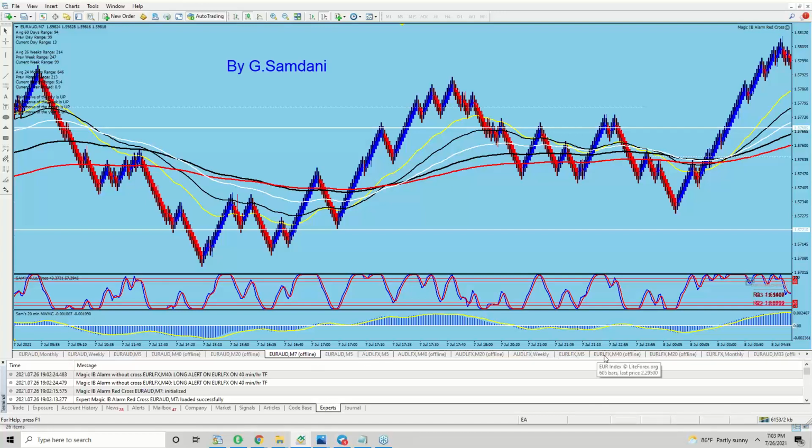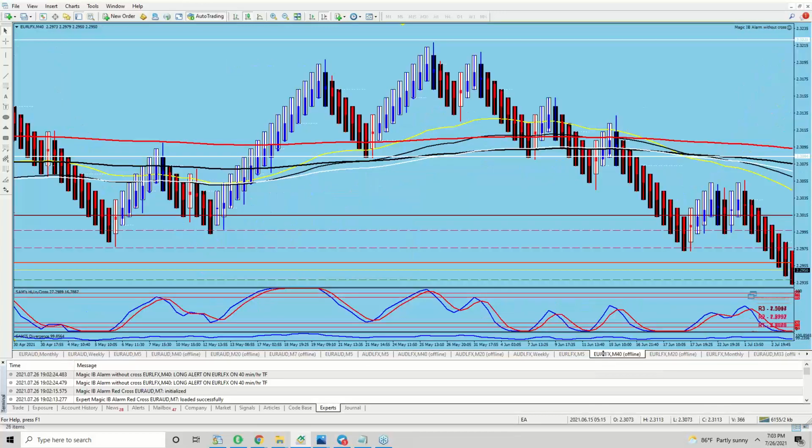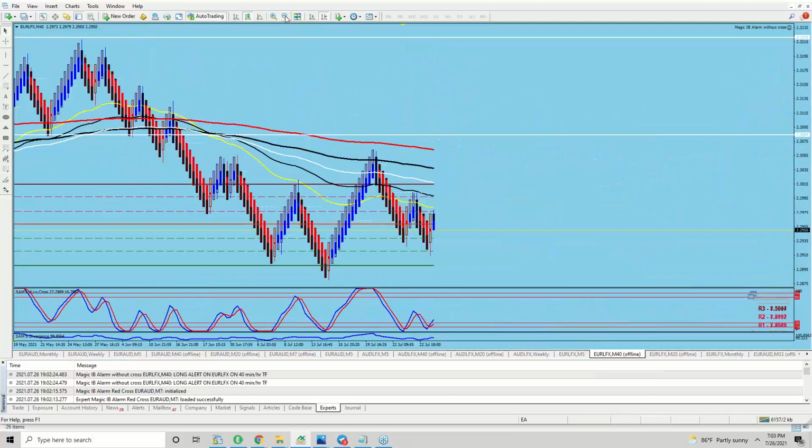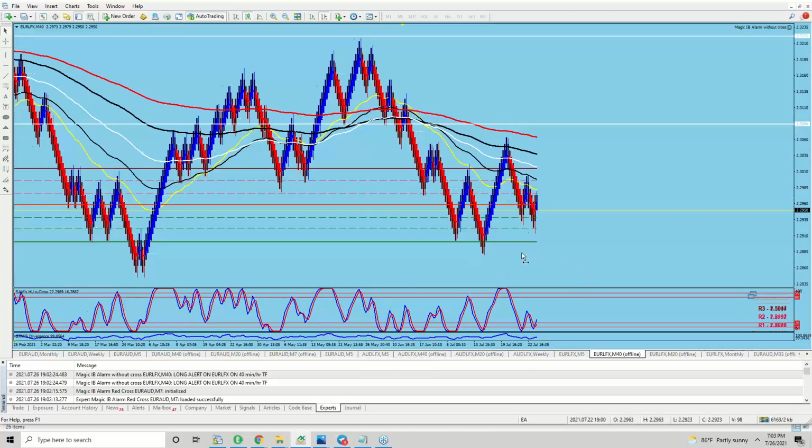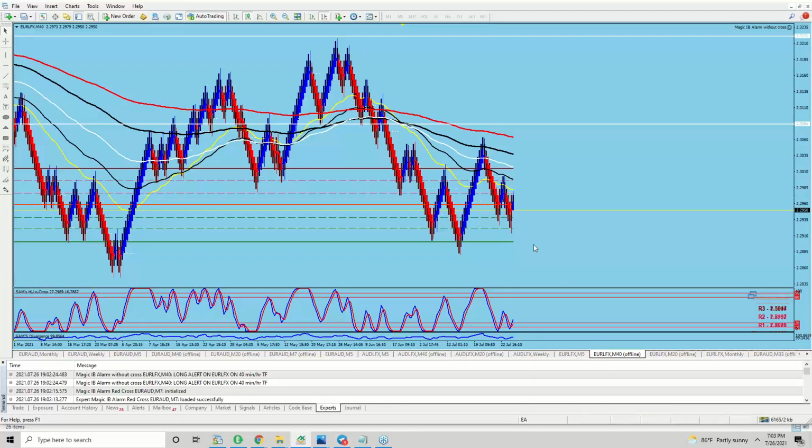So where's your euro index 40-minute chart? Is this, and we're gonna see long alert. So what is the long alert? Let me explain it to you real quick here. Without the cross means without the cross of this yellow and this adjacent black line. With cross means when you have a cross happen between this yellow and this black line, 89 and 55. See right here, that is.